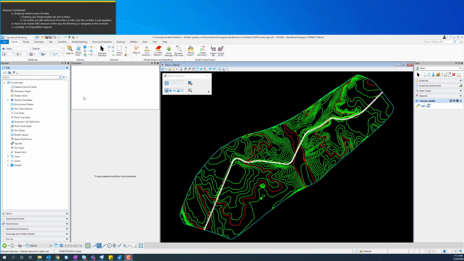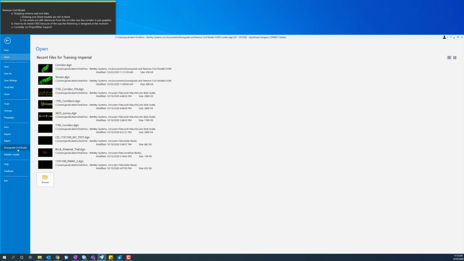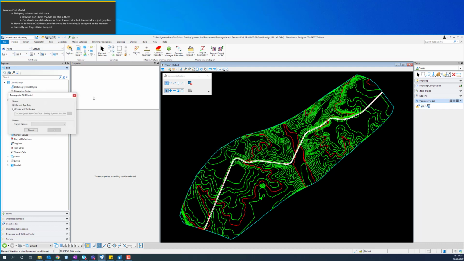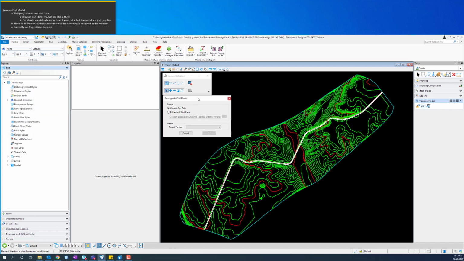In this video, we'll be going over a new feature in 10.9 called the Remove Civil Model tool. You can get to it by going to File, Downgrade Civil Model, and hitting OK on the Technology Preview dialog box. Once the Downgrade Civil Model pop-up comes up, you can either choose the current DGN you're in or a set of folders and subfolders.